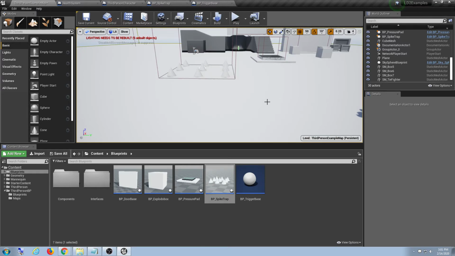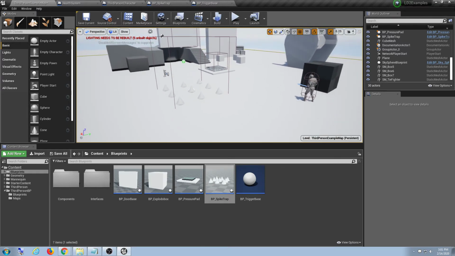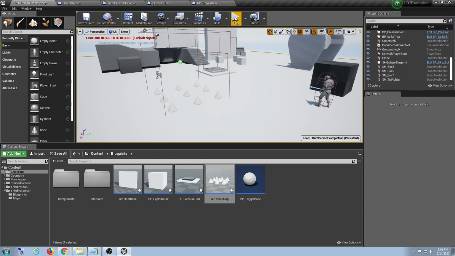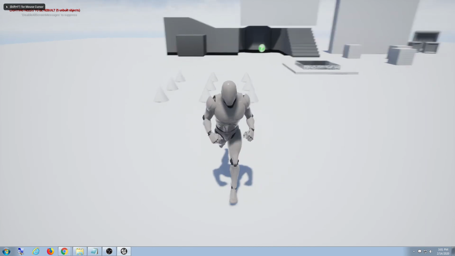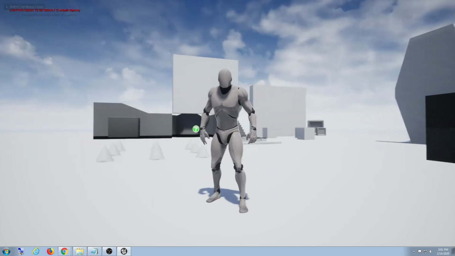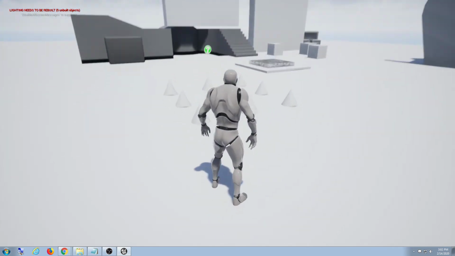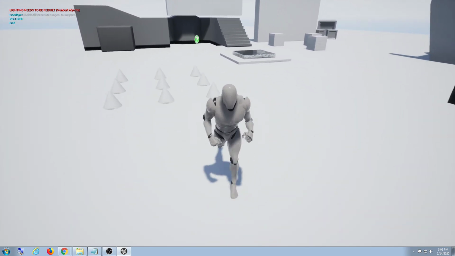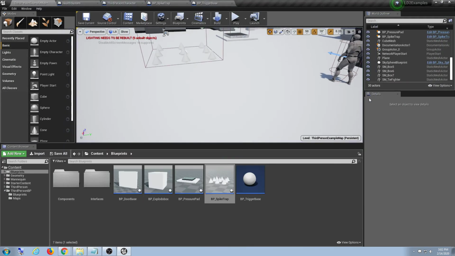Okay. All right. So here's our spike pit. Now I'm gonna run this, and it's probably not gonna work the first time. If it doesn't work, we're gonna go change the collision settings for the box. I think it should work though. Oh, okay, it actually worked really well. We died.